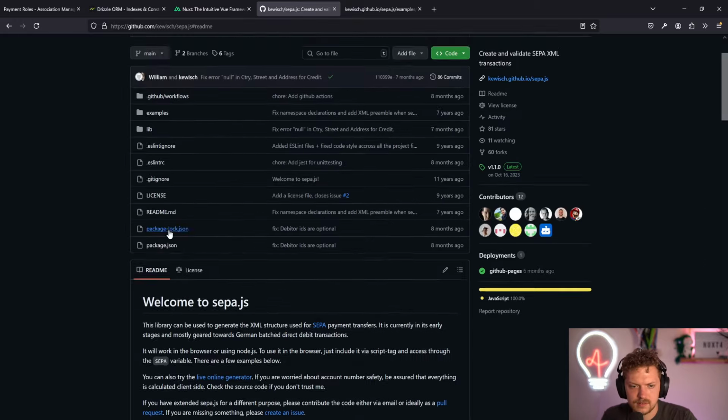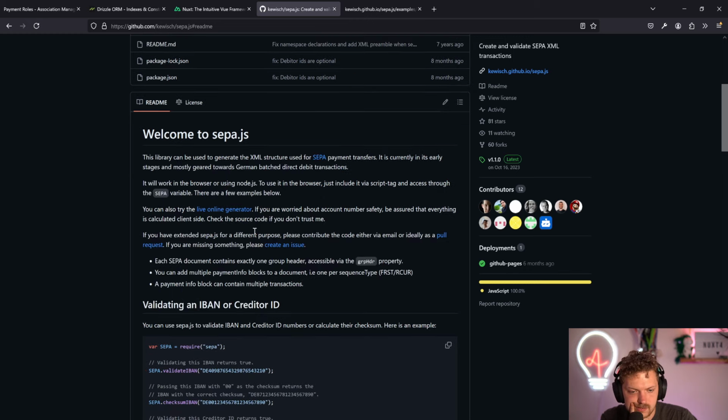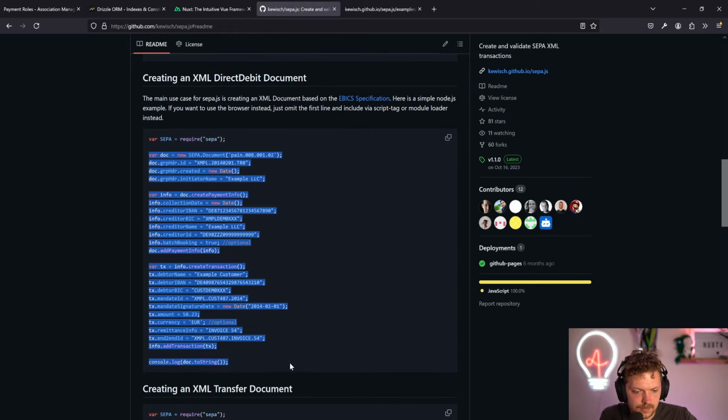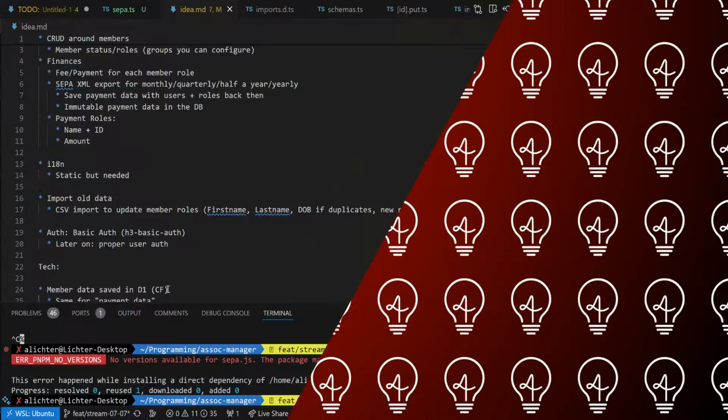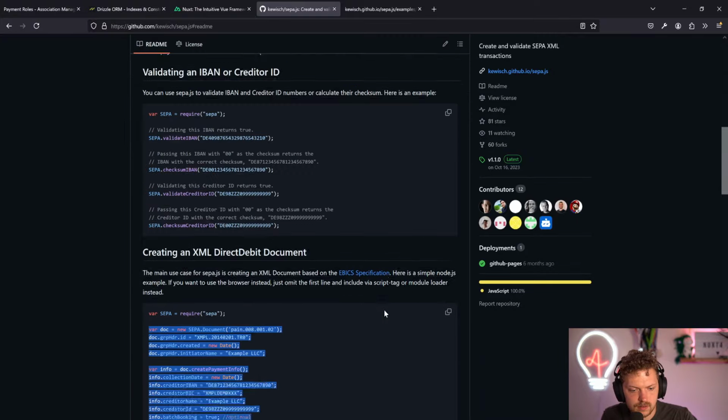Let's see. There is that example. So geared towards German bank directory, that's correct. All right, let's just bring it on. Let's give that example a go. Also, do they have types? I wonder. Oh, it's just SEPA, I think.